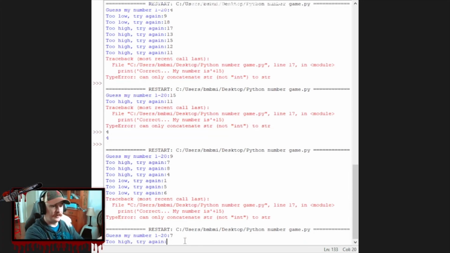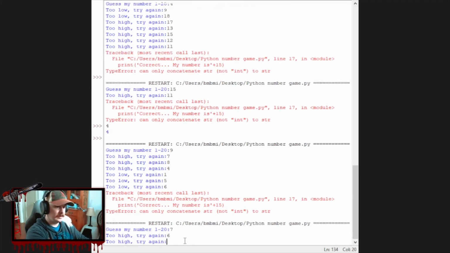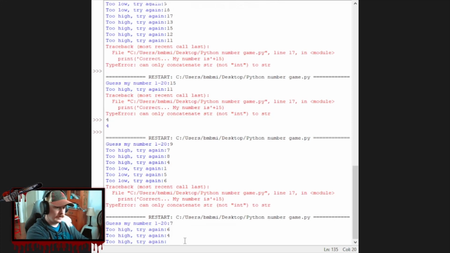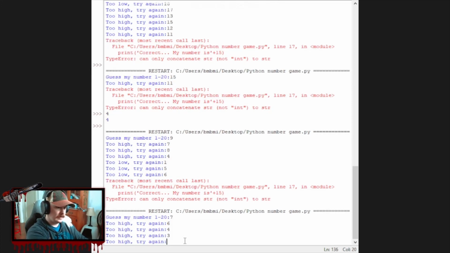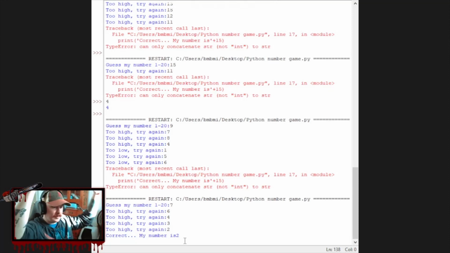It looks like it's a random number generator. Too high, try again. 6. 4. 3. 2. Correct, my number is 2.